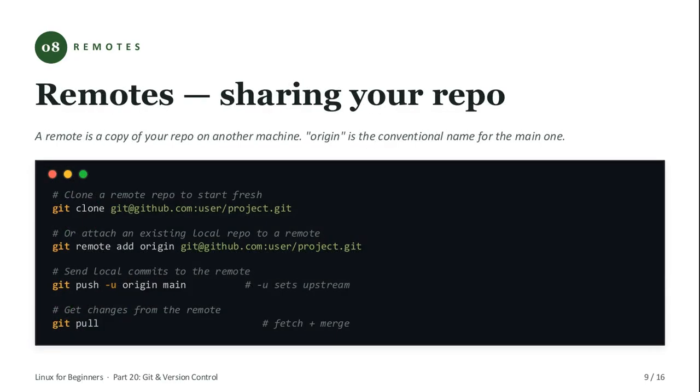So far, everything we've done lives on your machine, but Git really shines once you share that history with others. A remote is just another copy of your repo somewhere else, usually on a service like GitHub. And by convention, we call the main one origin. You either clone an existing remote to start or attach one to a local repo with git remote add. From there, git push sends your commits up, and git pull brings down whatever your teammates have added, which, under the hood, is just a fetch followed by the same merge we covered a moment ago.